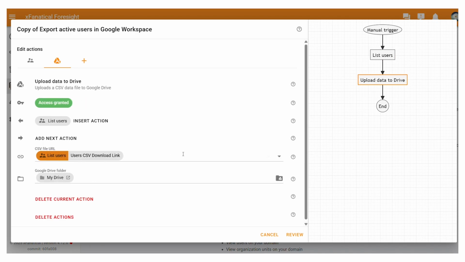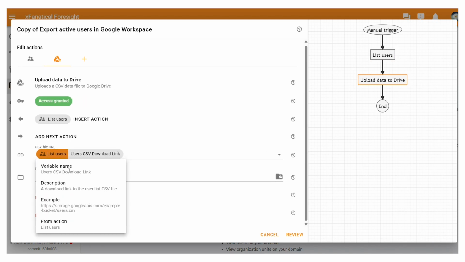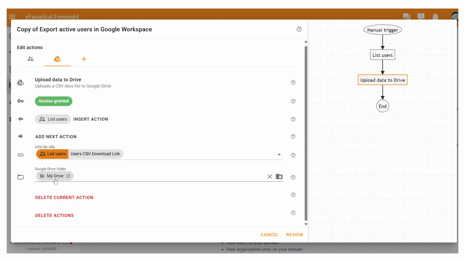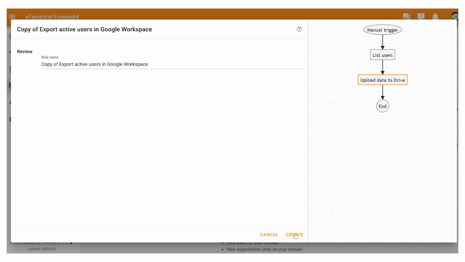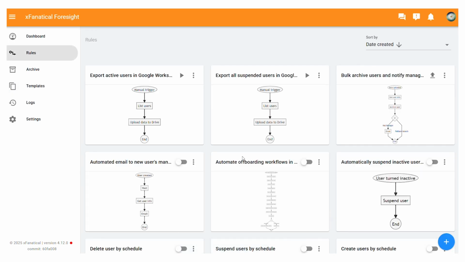In the Upload Data to Drive screen, in the Google Drive folder field, select the desired Google Drive folder where you would like to store the CSV file. Click Review. In Rule Name, customize the automation rule name. Click Create. The rule is created in the Rules page.